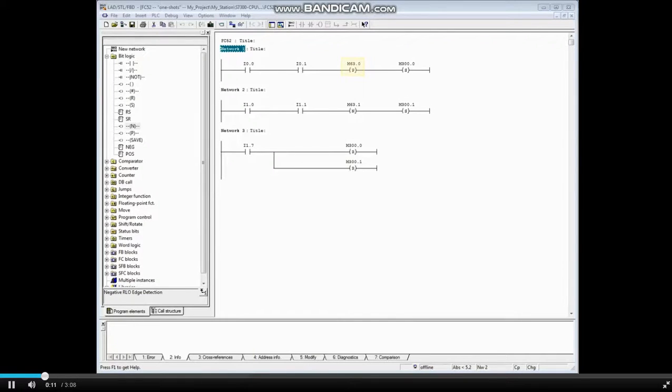Network 1 has a positive edge pulse coil, or positive one-shot. Network 2 has a negative edge coil, or negative one-shot. Each pulse coil gets assigned a unique memory bit which tracks the incoming logic and determines when a pulse should be fired through to the coil.